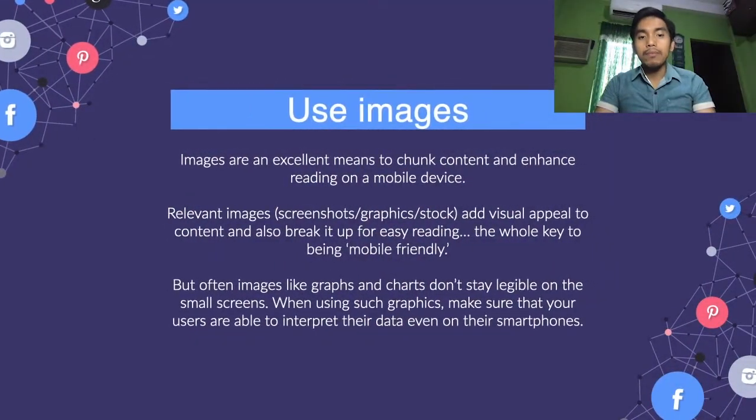So, one way to chunk your content, para hindi lang siya puro text, is for you to use images. So, it's an excellent means to chunk content, and it also enhances reading through on a mobile device. So, especially kung professional yung images, kung relevant siya dun sa topic that's being discussed on your content, it adds more visual appeal and it breaks up your content for easier reading.